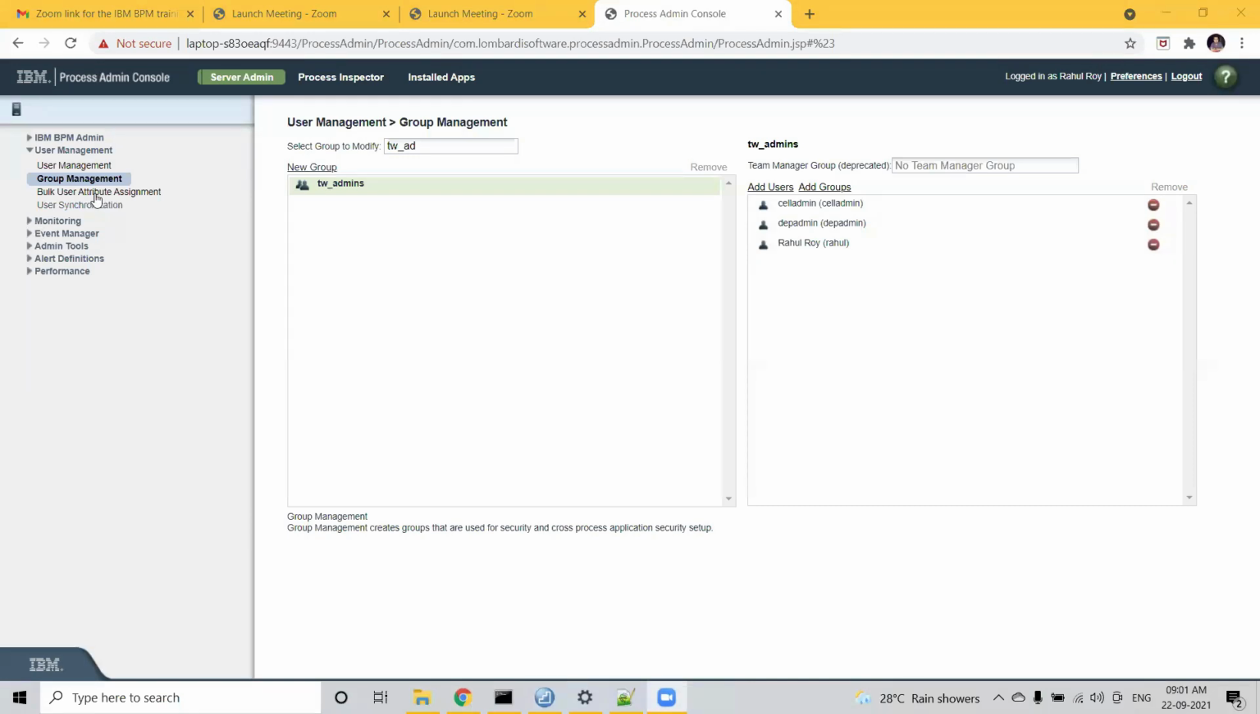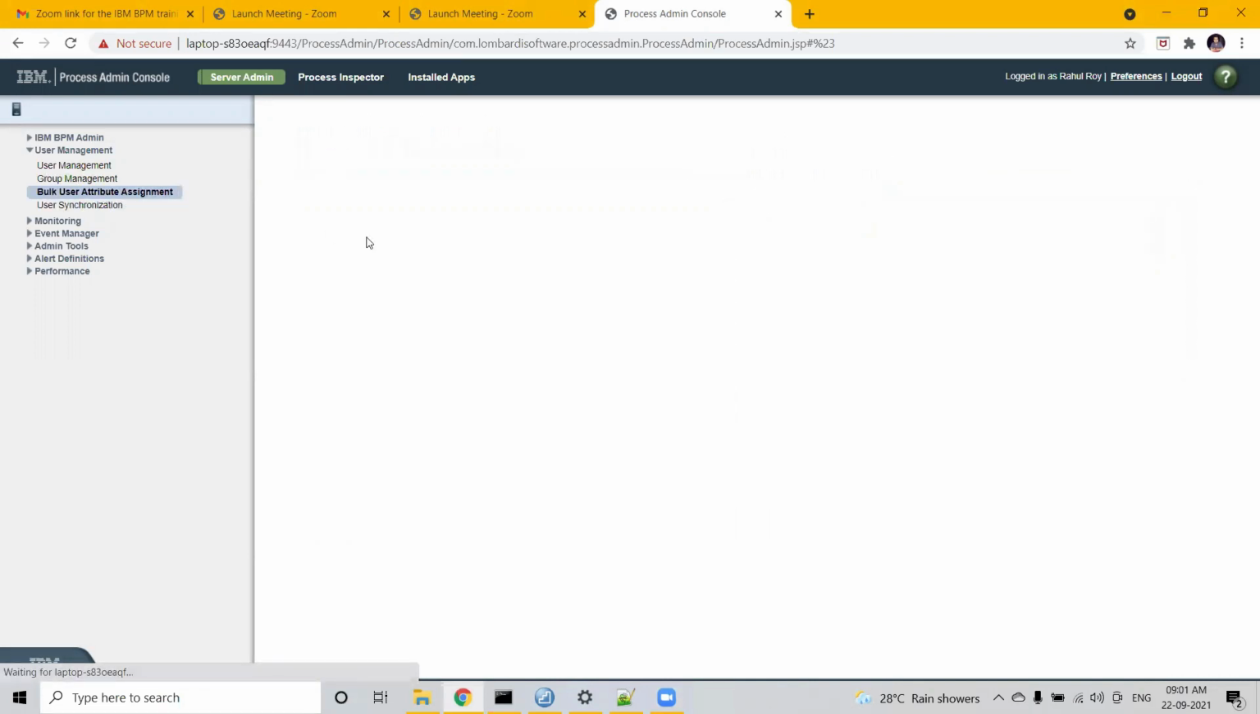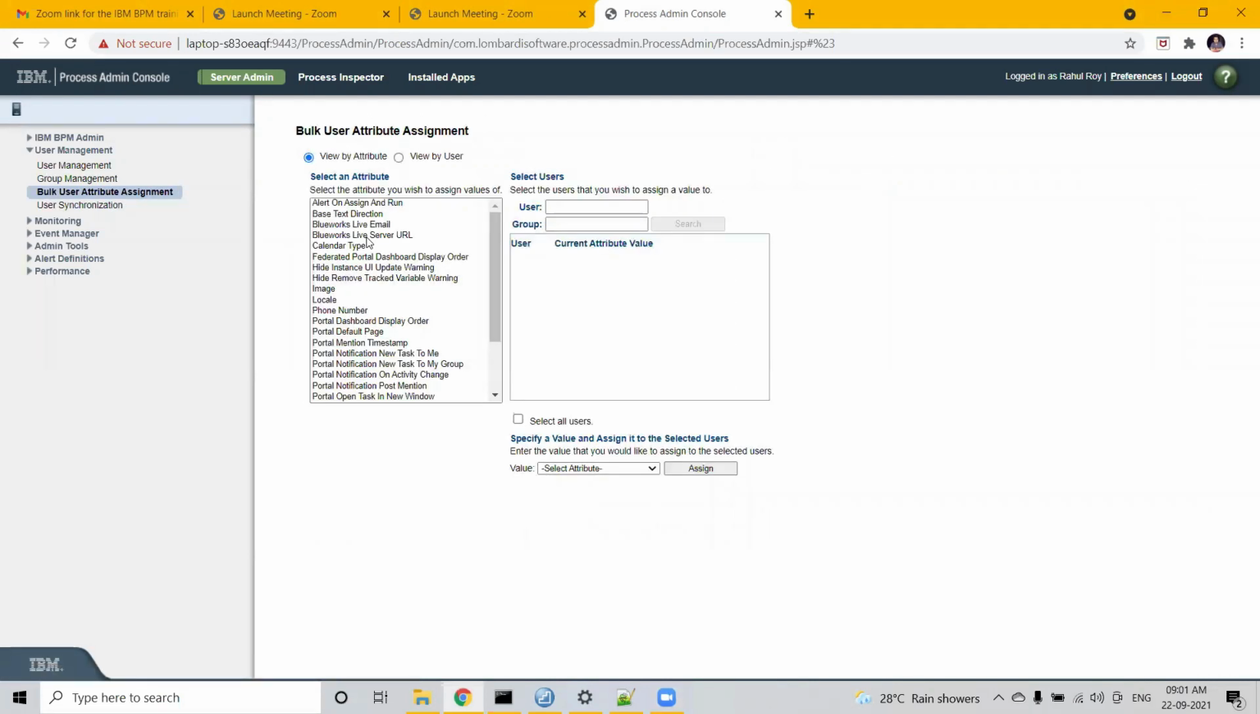All right. Now we move on to the next one, that is bulk user attribute assignment. Whenever you're creating users, every user will have some attributes. For example, if I have created some credentials for Rahul, then the username, full name, and password are also attributes of the user.